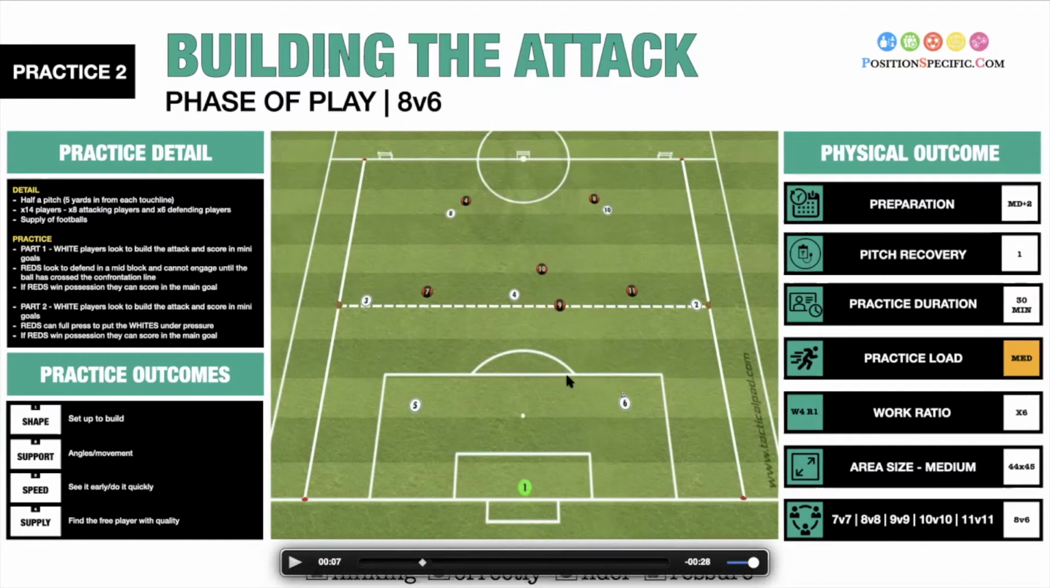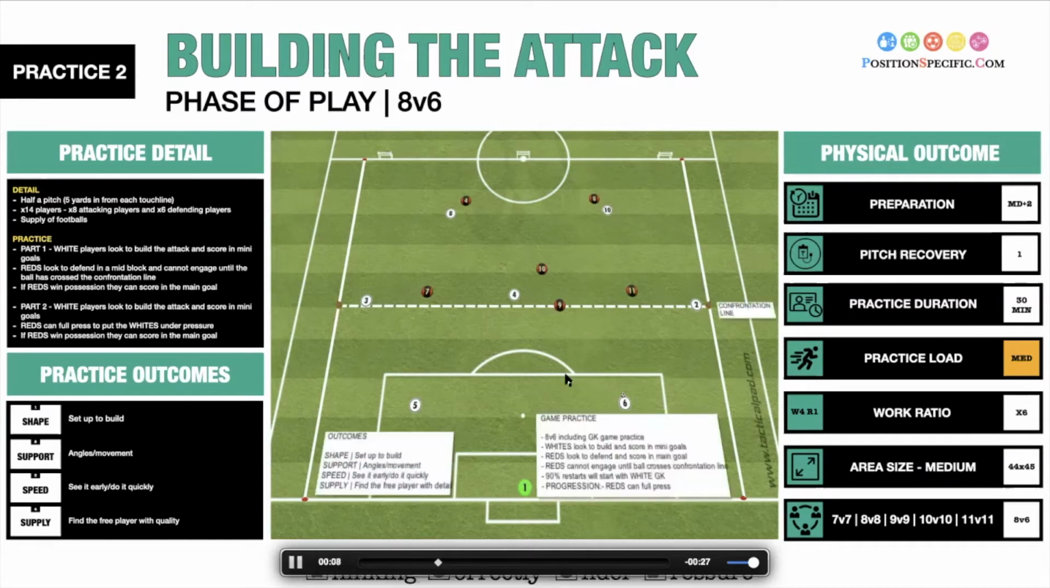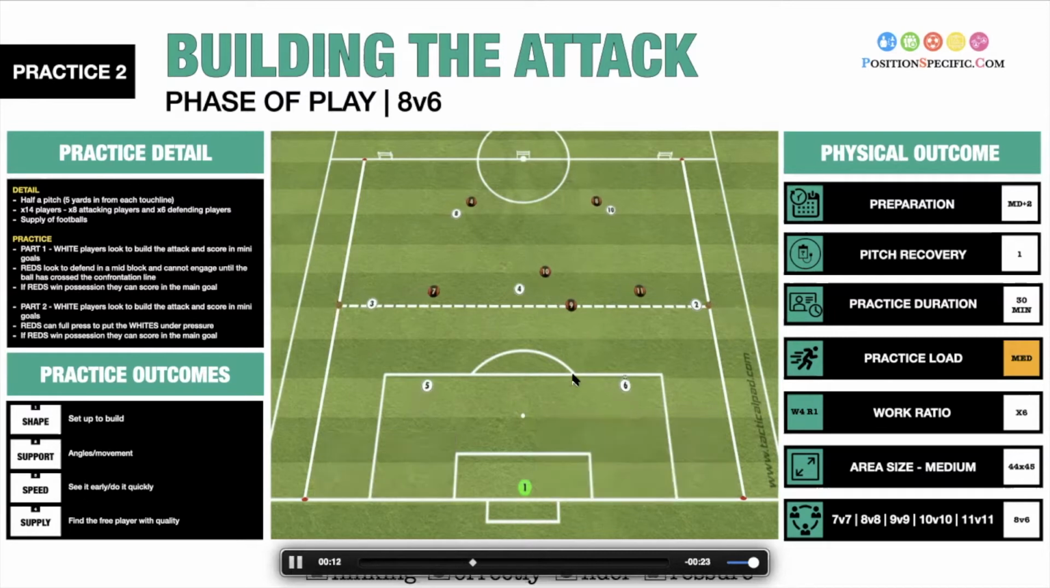And then the supply. So what does the supply look like? Is the detail right when we're playing through? Is the combination play good enough for us to score a goal? So just little different combos, trying to get the players to fix the space and then find the free player.